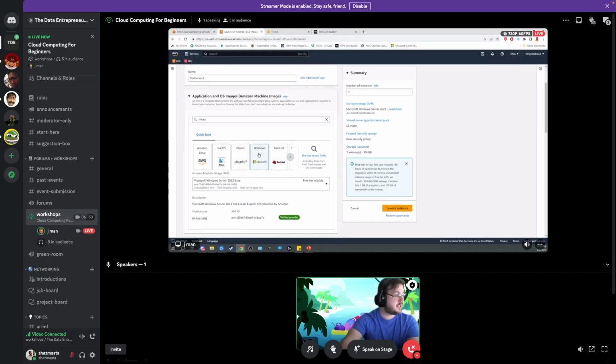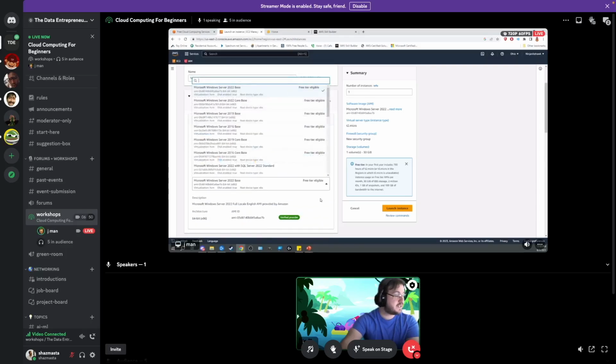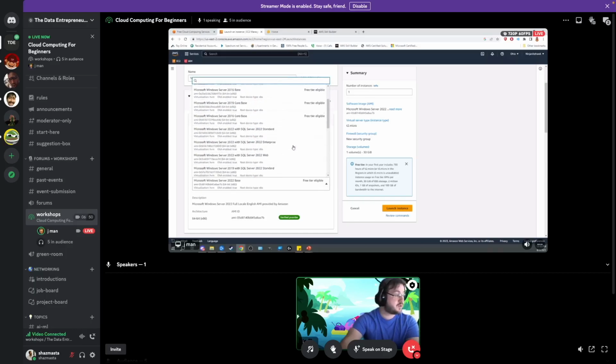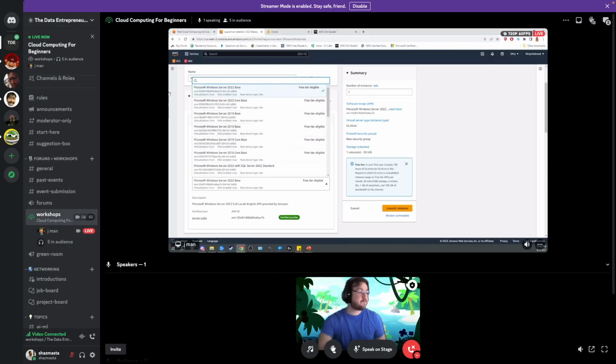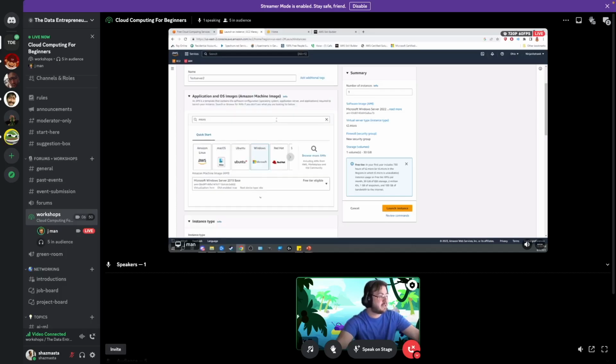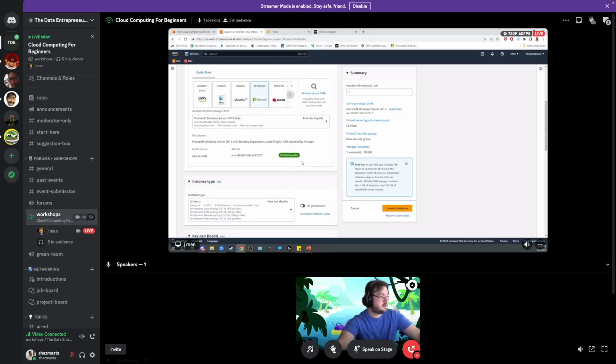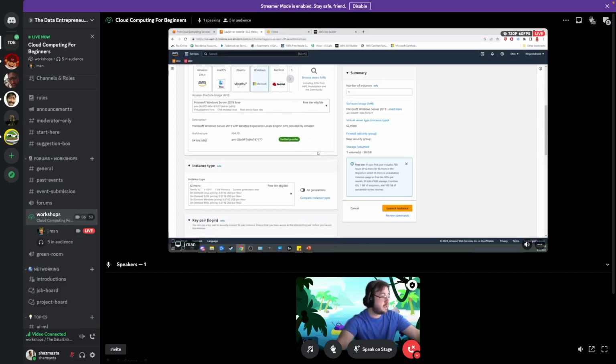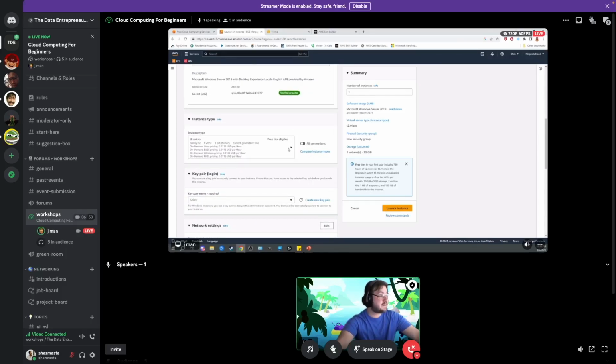Test server 2. We're just going to hit Windows. And you'll see the same thing under here. So it kind of is specific to what you're choosing. So for this instance, we're going to use server 2019 base. Verified provider, the description of what you're creating, and then instance type. Again, this is the specs for the server itself. You'll see it's T2.micro. So it's 1 CPU and 1 gig of memory.